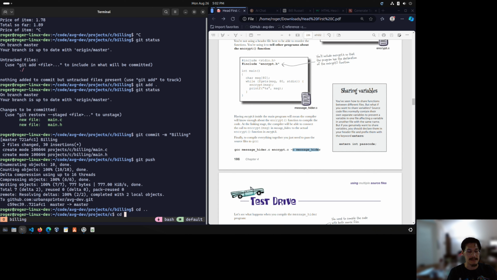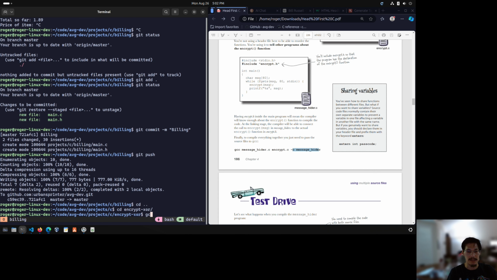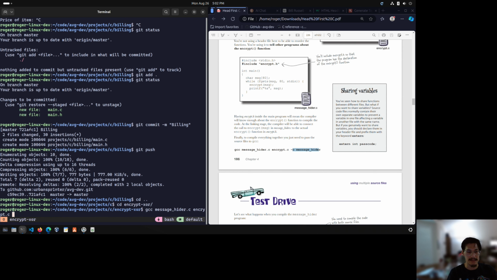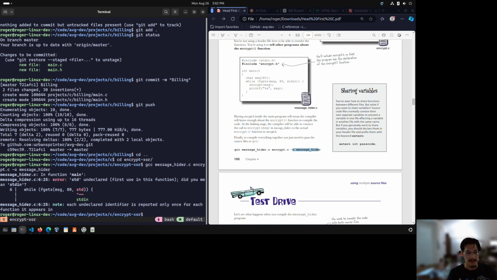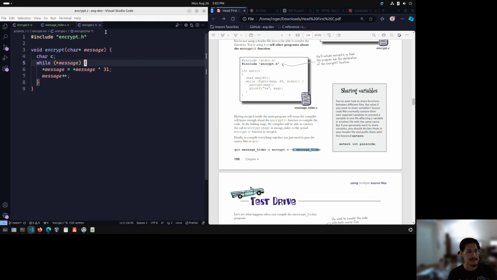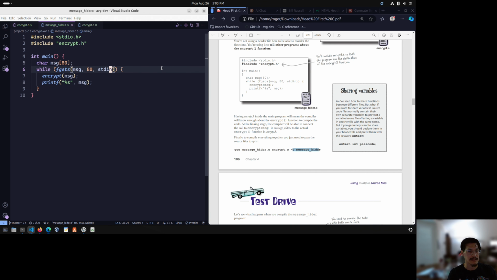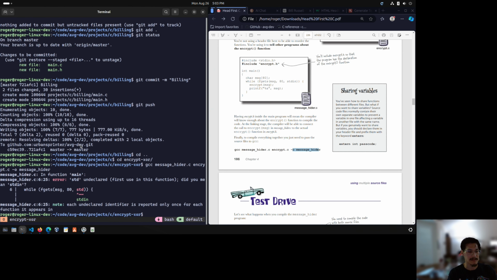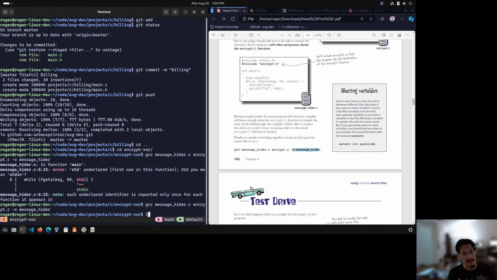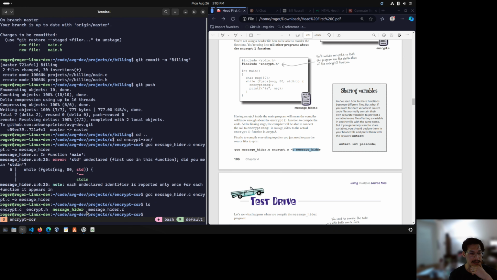So let's see, cd encrypt xor, gcc messagehider.c, then encrypt.c -o messagehider. Oh, I said SCD, it's STD in. So let's go back and fix our mistake. Okay, STD in. Then, okay. So if we list our directories, we'll see this messagehider binary, and we'll just execute that.